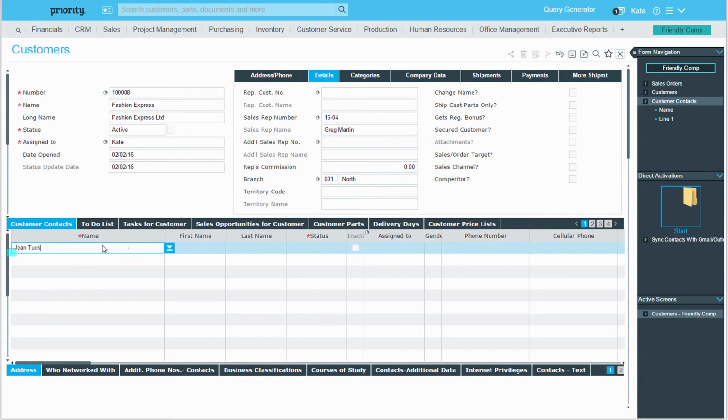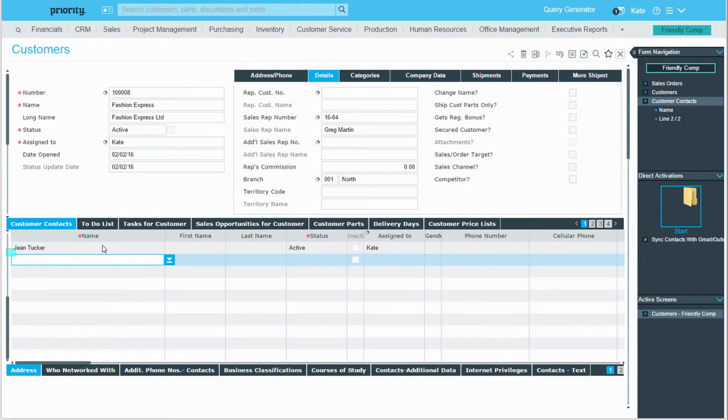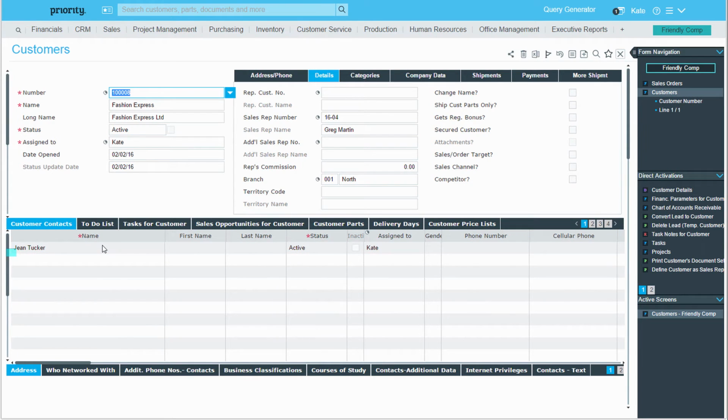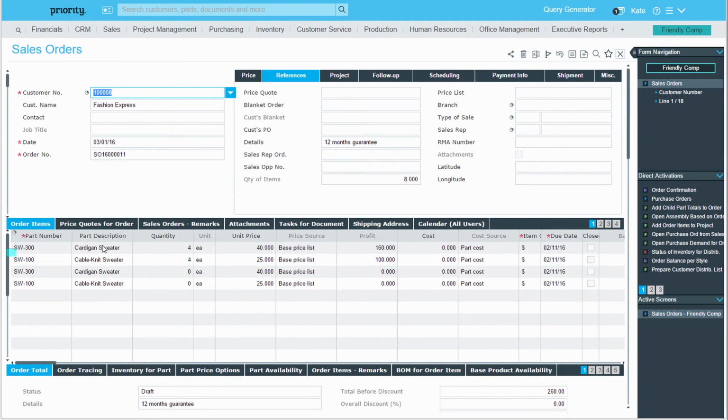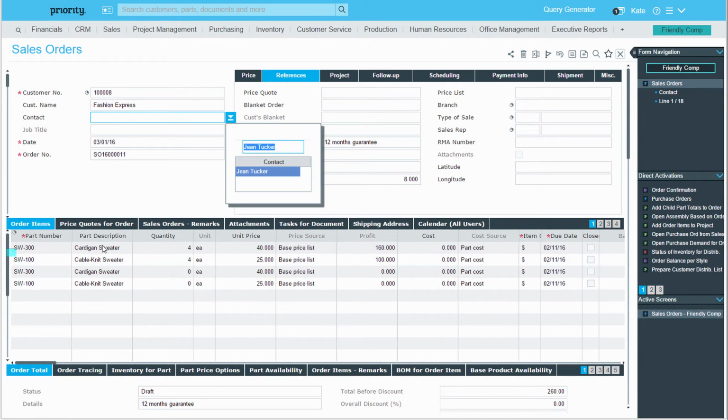For example, you can add a contact for the customer and return to the order by pressing Escape or by clicking in the form navigation pane. Now you can continue processing the order by selecting the new contact from the Choose list.